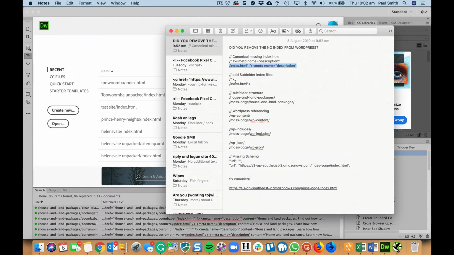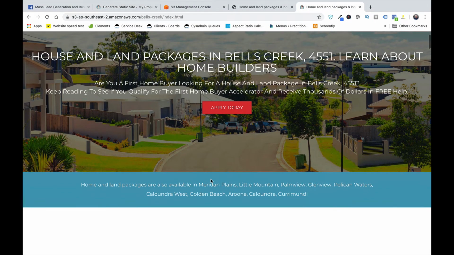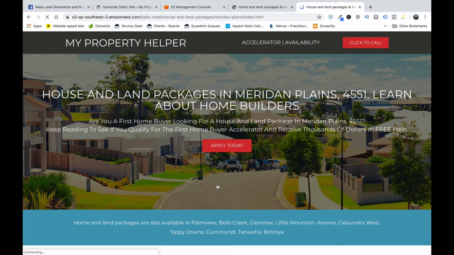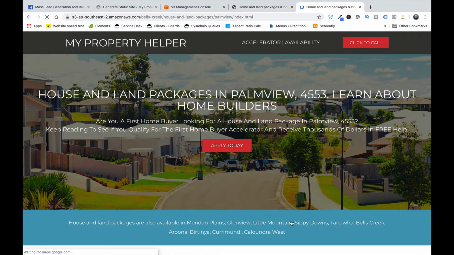So that one's done. This is where we add the index.html to the end of the subfolder references, so all of your interlinking will work. If you don't do this part of it, where I've got here, this is my main URL, and where I've got here, I've got the actual links to all the other suburbs. This is where it launches into the subfolder, and you can see it just works absolutely perfectly. All right, so let's go back.